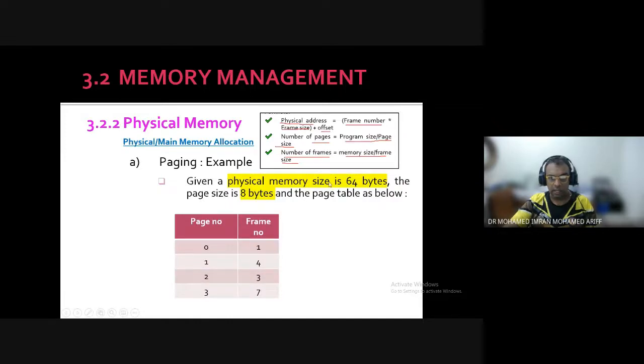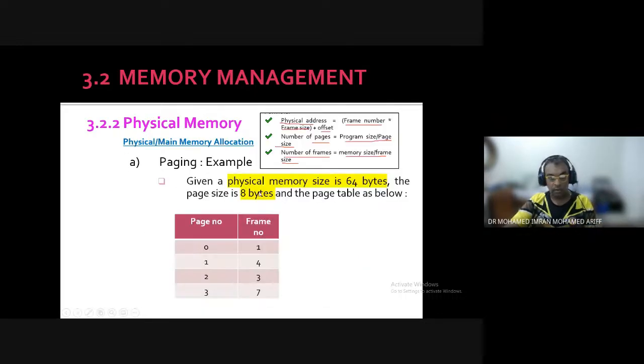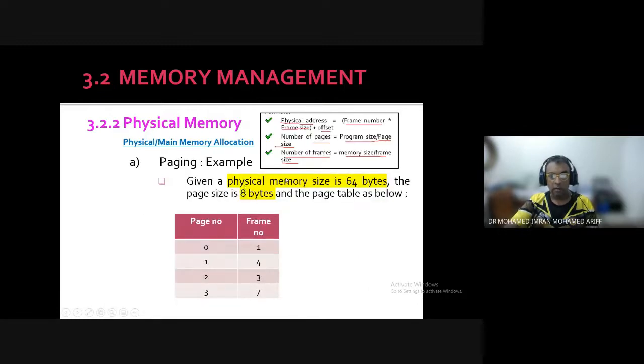Meaning to say this is 64. Physical memory is 64. Page size ialah 8. Okay, physical memory 64 meaning dari atas ni sampai ke bawah size dia ialah 64. And page size dia ialah 8 bytes. Page size is always equal to frame size. If you look at the formula, number of frames equals memory size over page size. Okay. All right. So how do we do this?